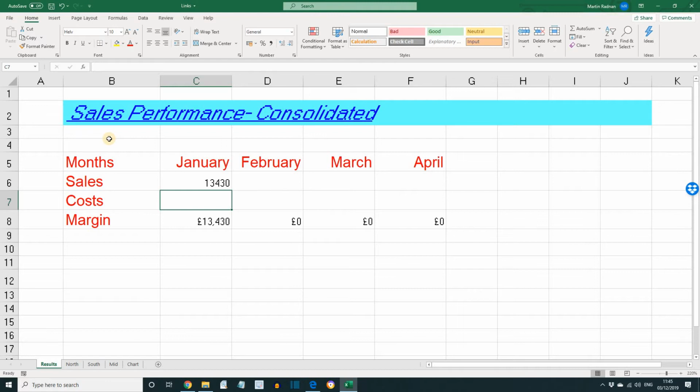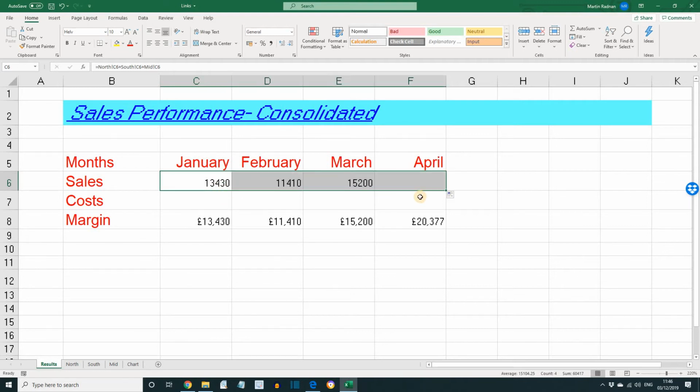This creates links to cell C6 in each regional sheet to produce a consolidated value. Use the fill handle to copy the formula into D6 to F6. Note that the relative addressing is still maintained across the sheets. As an example, this is equals North D6 plus South D6 plus Mid D6. This is equals North E6 plus South E6 plus Mid E6, etc.